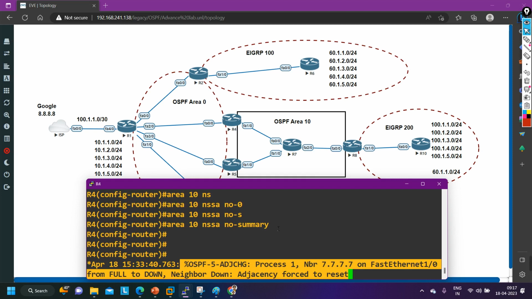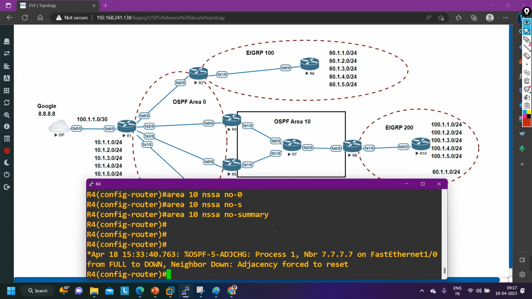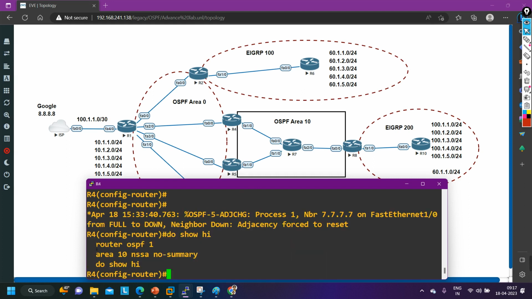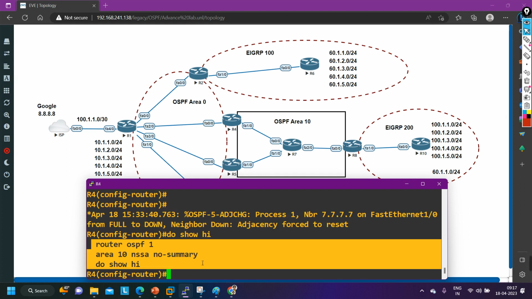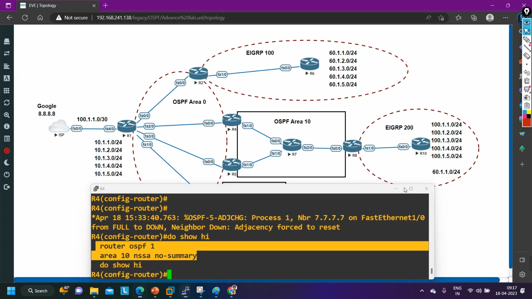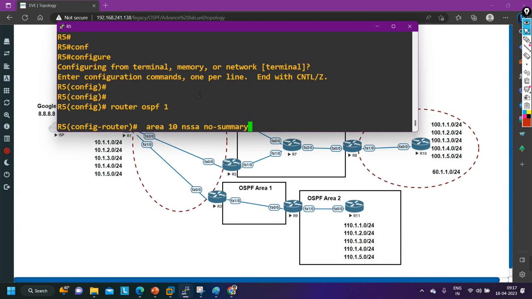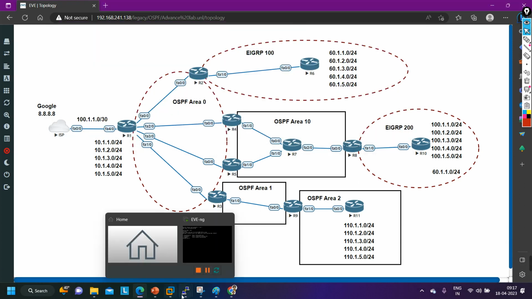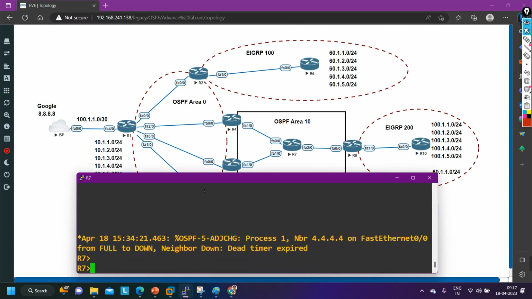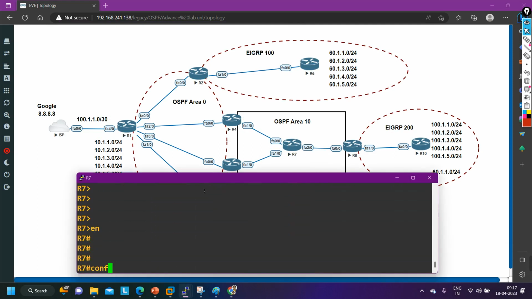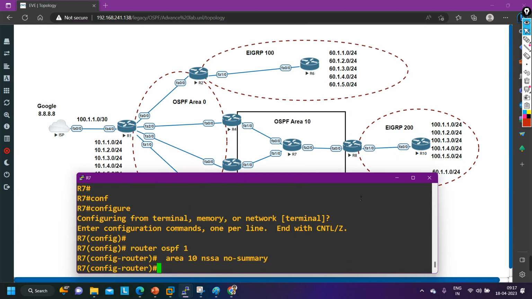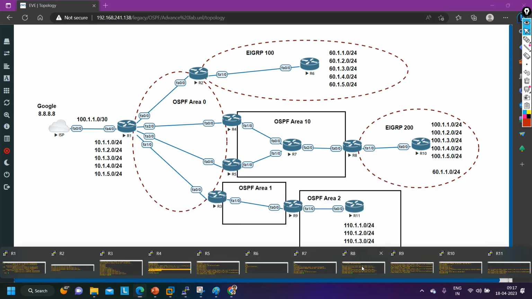So let me run same command on router number 4 also, and on router number 7 also, and router number 8 also. I am going to copy this command, guys. Router OSPF 1, area 10, these two commands. Okay, now let me run these two commands on router number 5 also. Config T, done. Let me run same command on router number 7 also. Done. Let me run same command on router number 8 also.